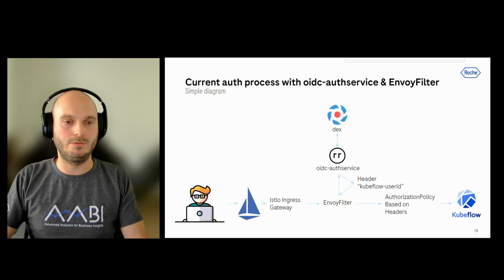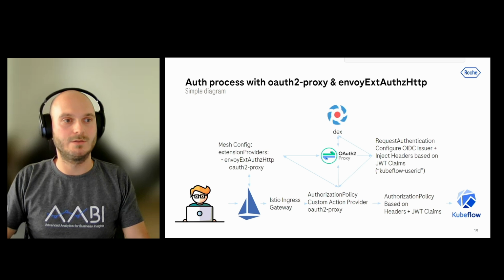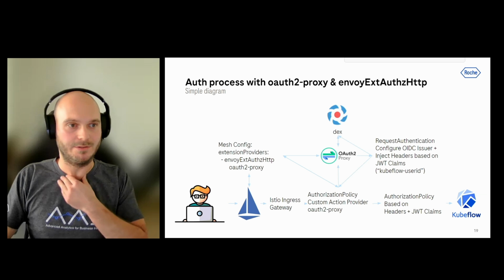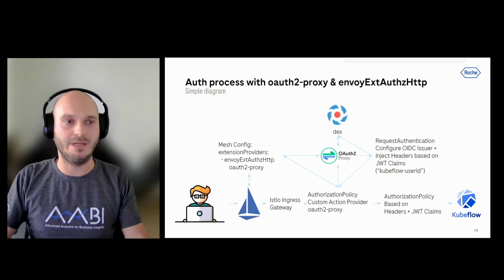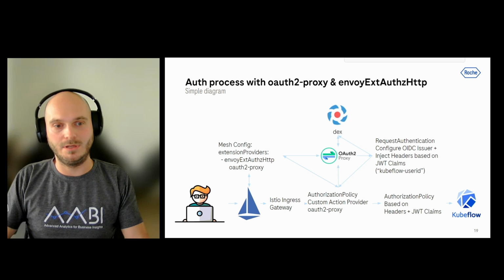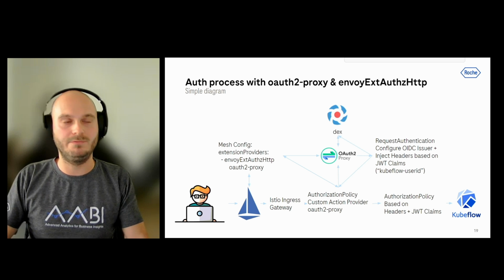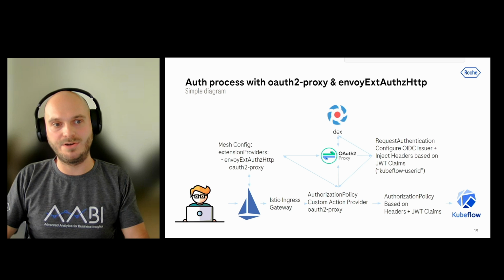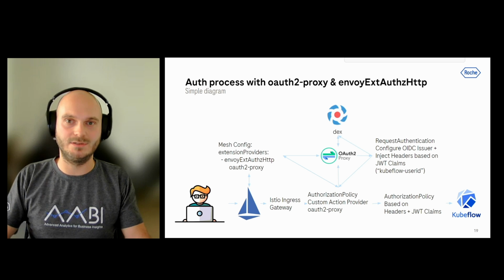But how does it look when you bring in oauth2-proxy? The first difference is that to configure this dedicated filter, you actually have to use the meshconfig extension provider. And it's not a bad thing. Configuring meshconfig provides you with the ability to configure your authentication through custom providers. And this provider in this scenario would be just oauth2-proxy. And then it says, before I authorize further, I need to verify that oauth2-proxy agrees that this traffic should go through. And then oauth2-proxy does its magic.